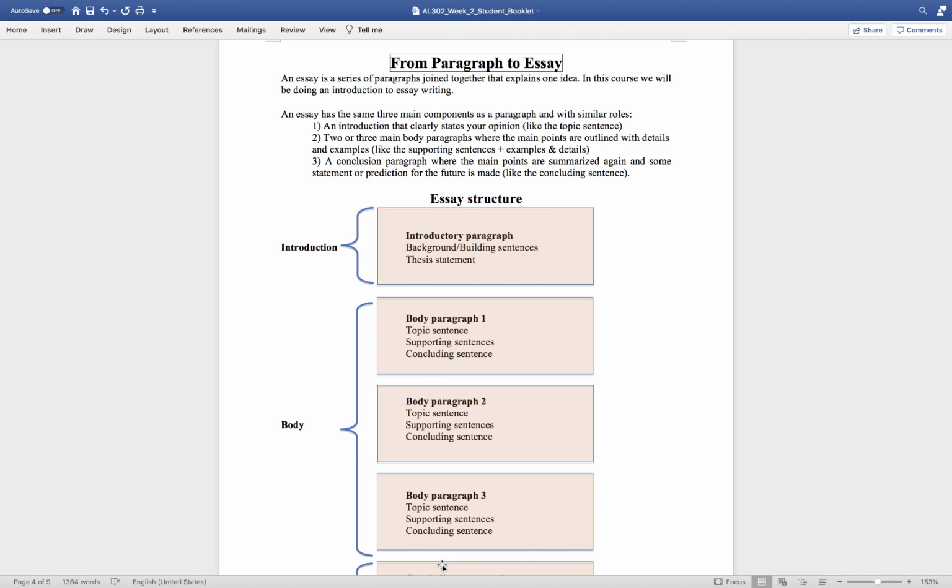Okay, so now after the review, we'll move on to the actual content of this semester. So what we're doing is we're moving from paragraph writing to essay writing. And an essay is really just a series of paragraphs joined together as follows. So the type of essay you'll be doing is a 5-paragraph essay.